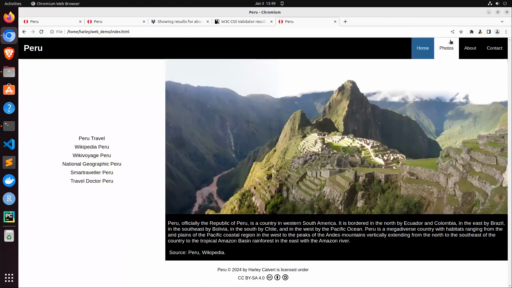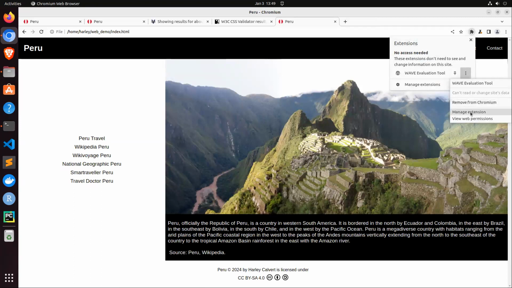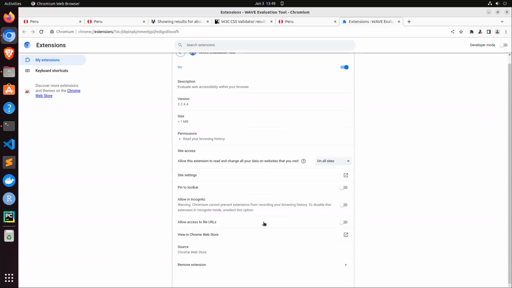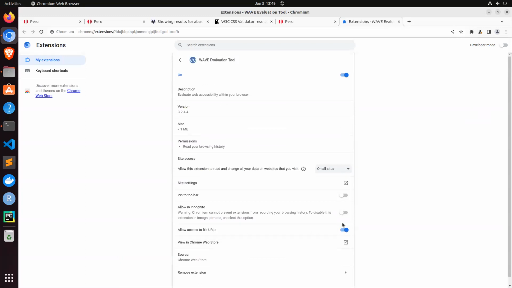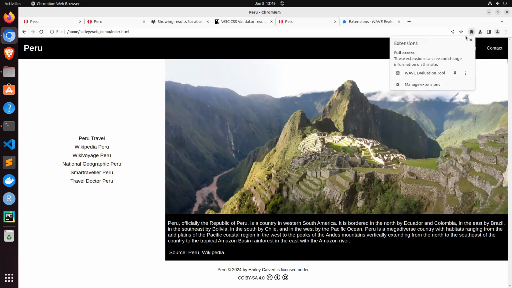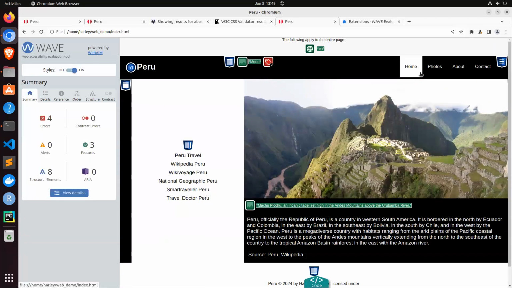And the first thing I need to do is I need to manage that extension. And I need to click this little button to allow access to file URLs. Now I should be able to run that extension on my page now, and it'll generate a little report for me. So it says I've got 4 errors.